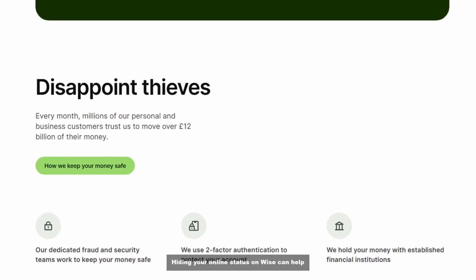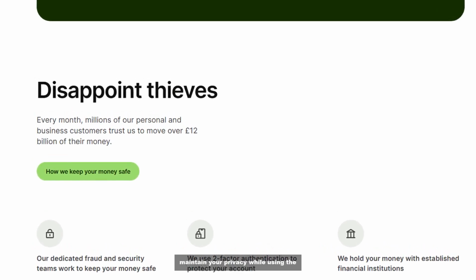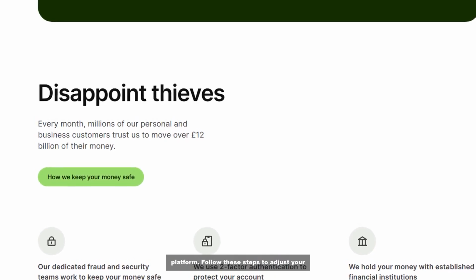Hiding your online status on Wise can help maintain your privacy while using the platform. Follow these steps to adjust your settings accordingly.